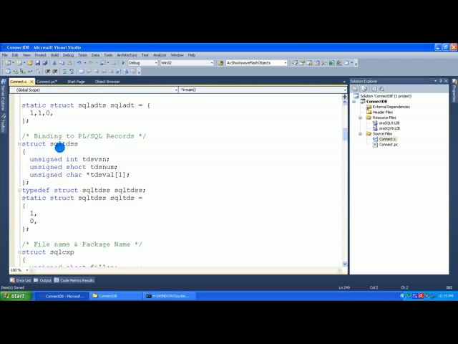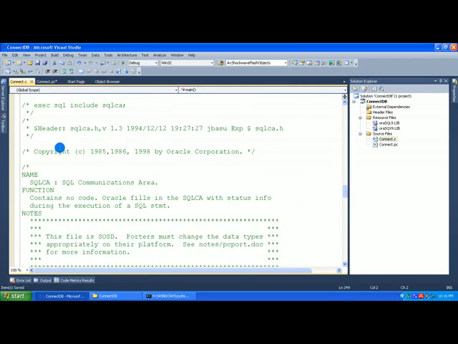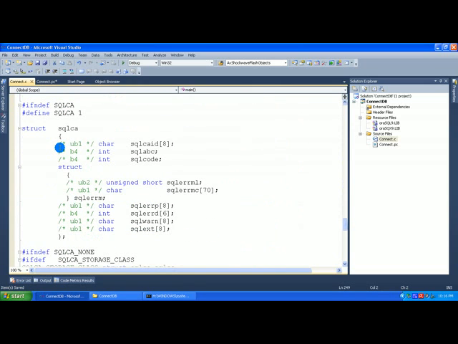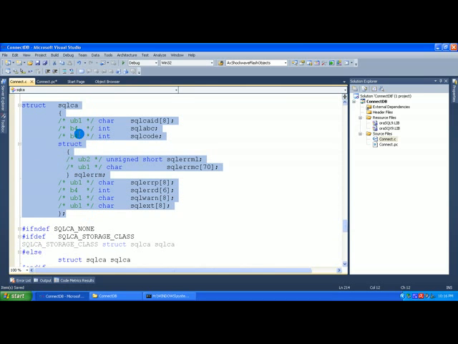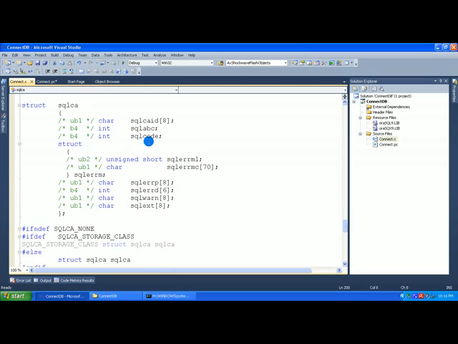Go back to the connect.c, and you will find this structure SQLCA, which is written by the ProC compiler for us. This will be written by the ProC compiler, so there is no need of writing this manually. In this structure, SQL code represents the error code written by the database, and this contains the status message, if any error arises. Remember, this SQLCA structure contains the most recent error message that occurred.